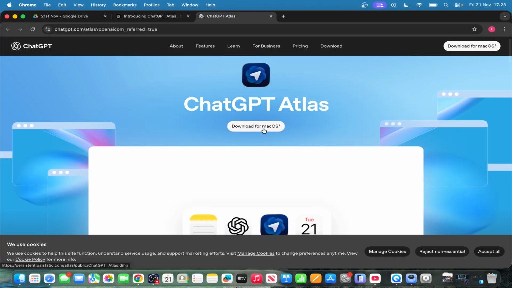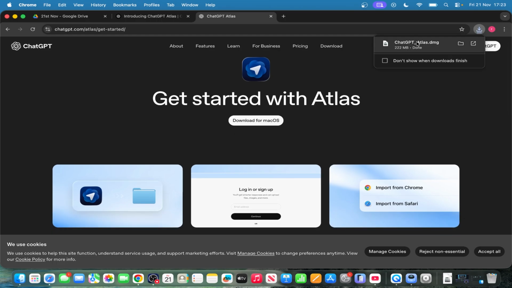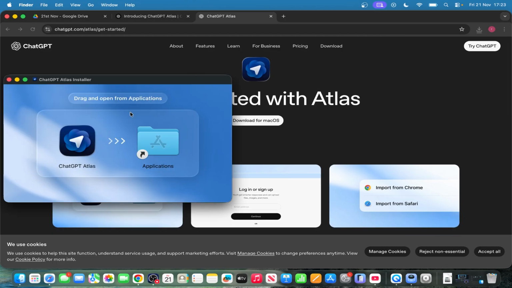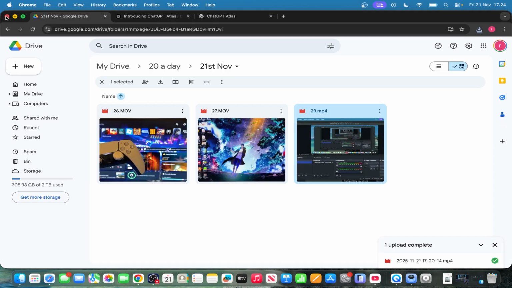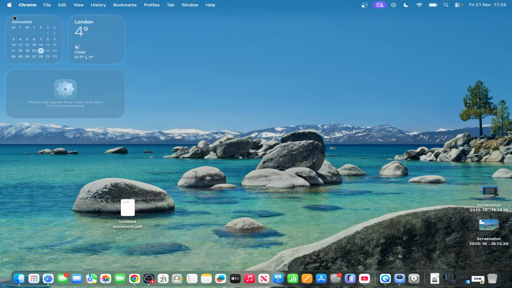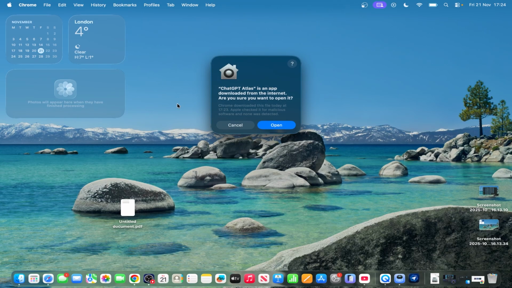It's going to look like this, and then just press download for Mac OS again. It's going to be downloading the installer, and then all you got to do is go ahead and run the installer, and then move ChatGPT Atlas to your applications like so. So I've done that. It makes a little noise once it's done as well. And then all you got to do from this point is you can just minimize Chrome if you want to. Then just go over to your applications, and ChatGPT Atlas is going to be one of them. So go ahead and open it up.